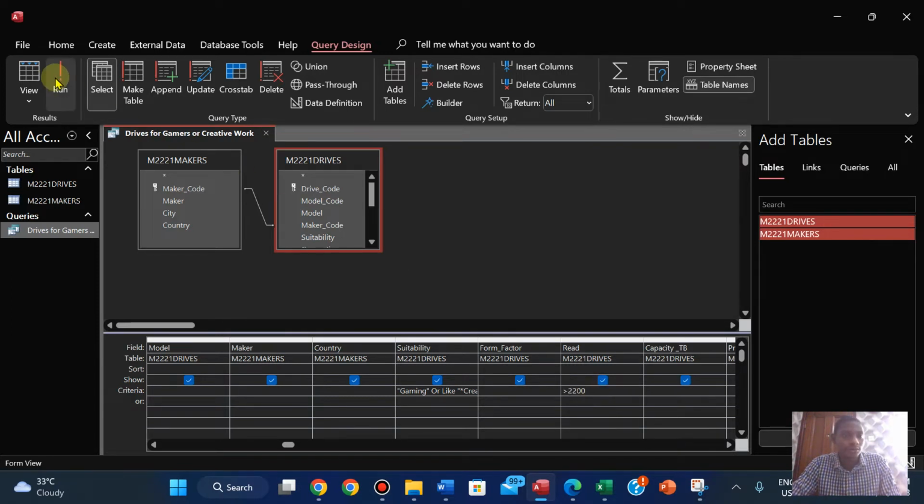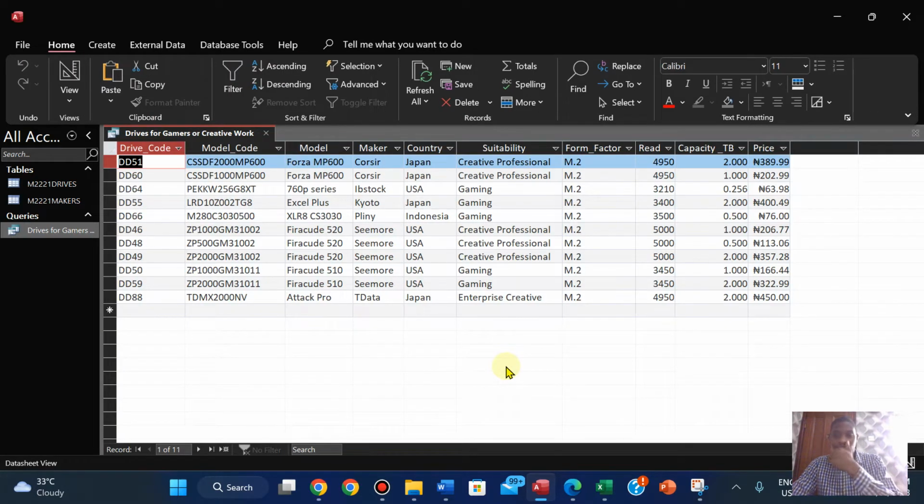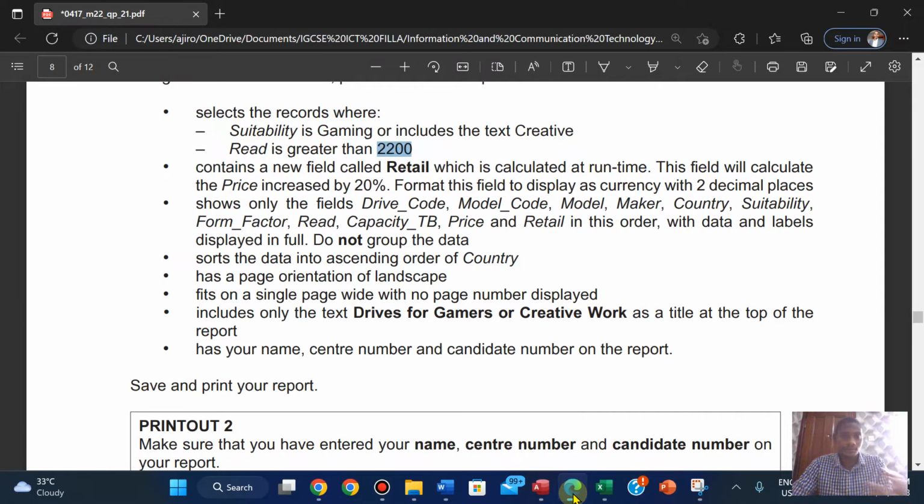Read is greater than 2000. We have just 11 records for read. So it's greater than 2000. Okay. Now we can create the field.